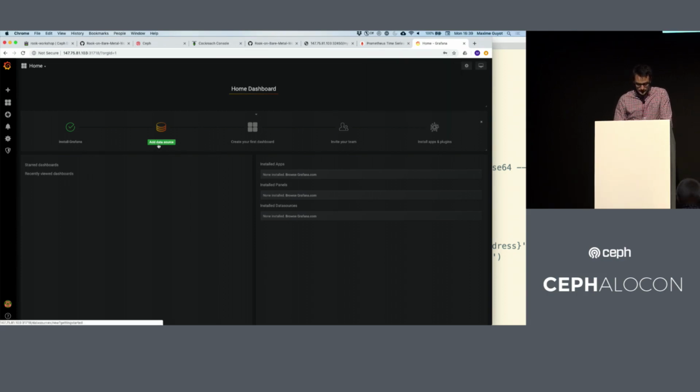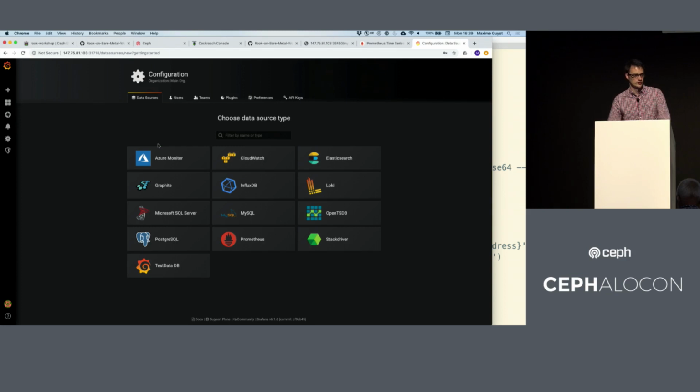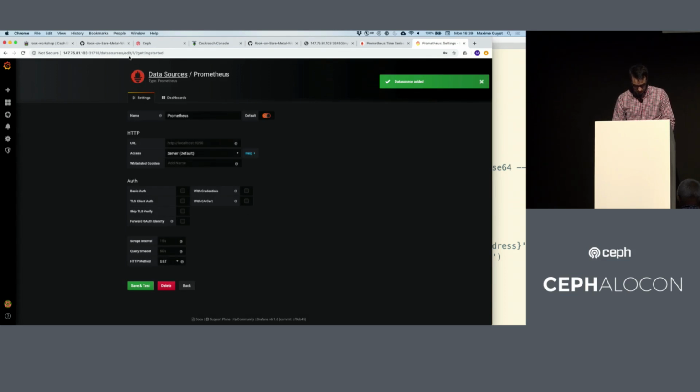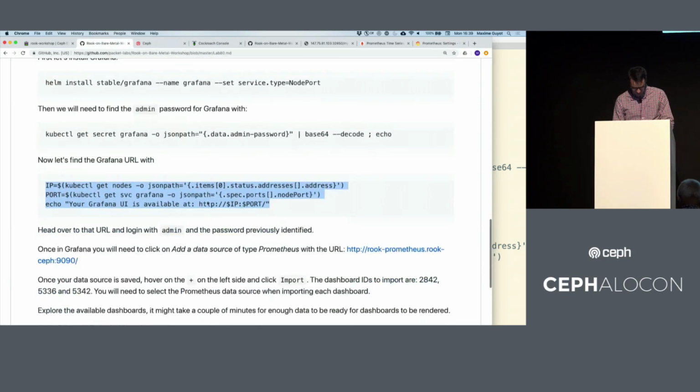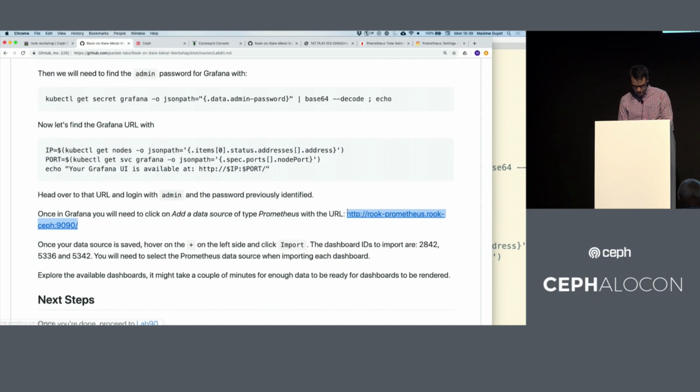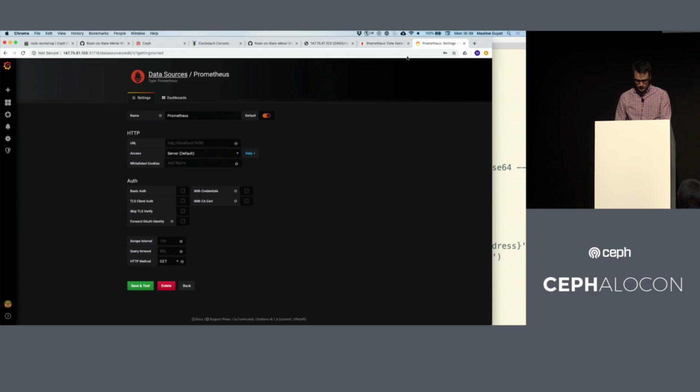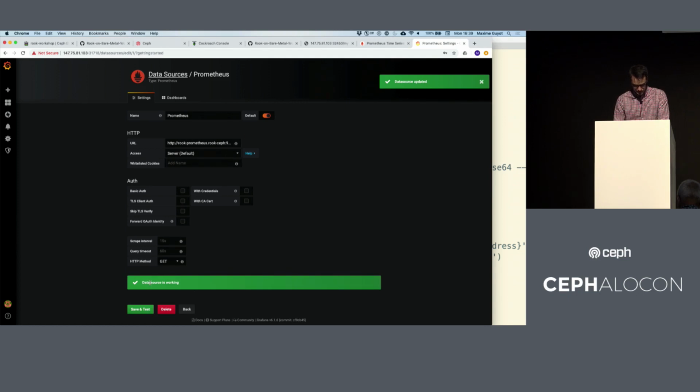Then we'll add a data source, because by default Grafana just doesn't know about Prometheus, so we need to tell Grafana where Prometheus is. So add data source, click on Prometheus, and then we will copy paste this, which is the internal URL of Prometheus, so that Grafana can access Prometheus from inside the cluster. So this URL will not work in your browser, but it will work for Grafana. We put that in there, save and test. All right, data source is working.